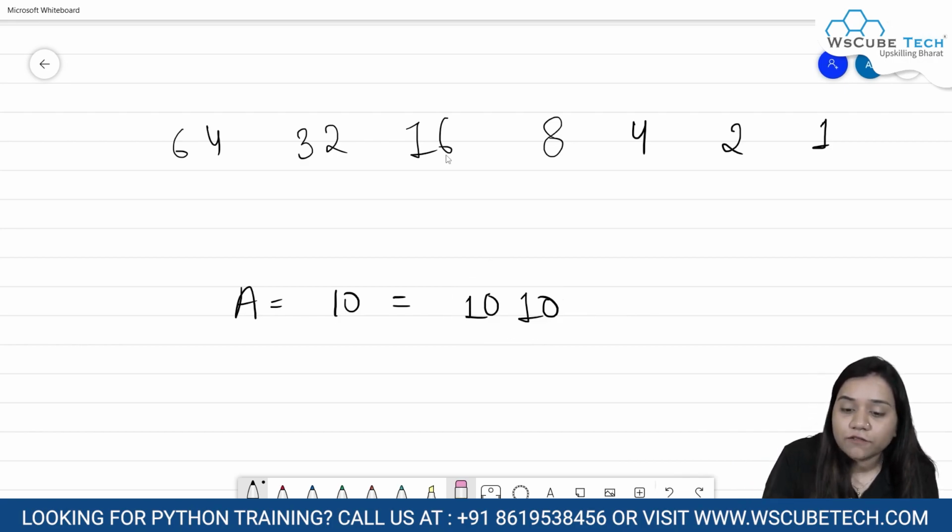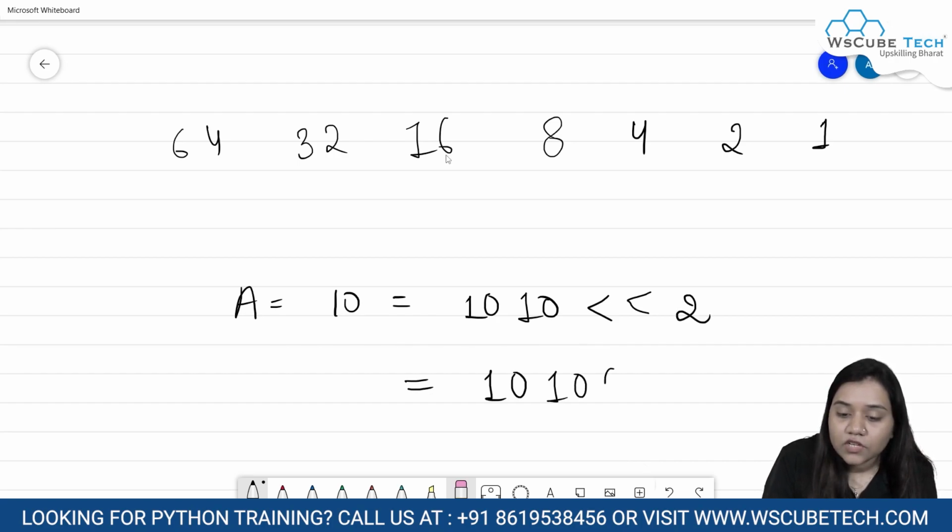So if I use a left shift operator and shift it by two zeros, let's see what I will get. I'll get 101000.